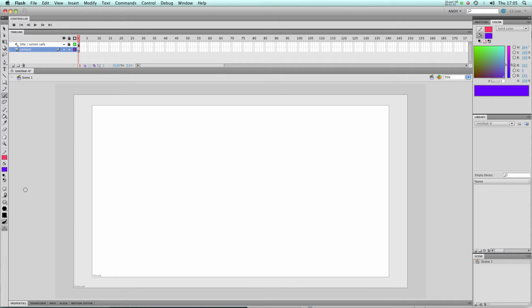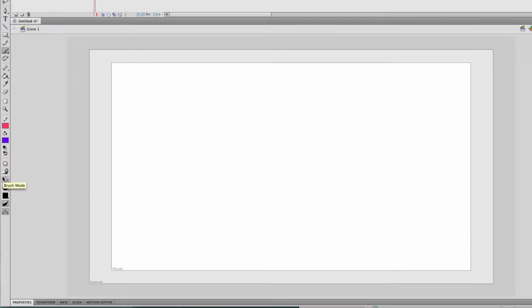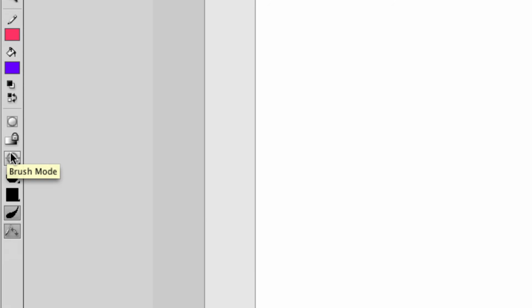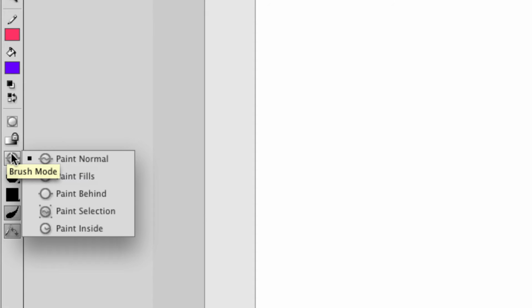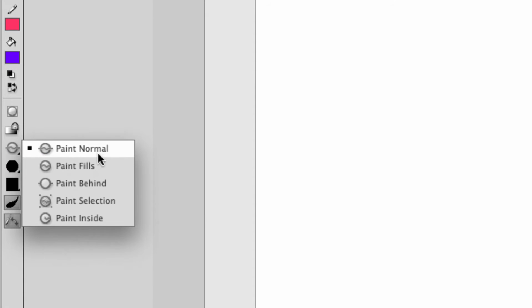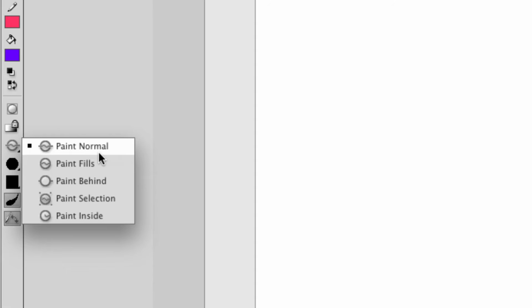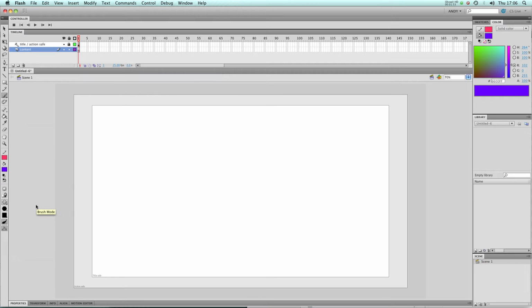Next up, there are some more options down here. I'll just zoom in on that. When you're drawing, you get this brush mode option. When you click that, you've got all these different options for how you might be painting. Paint normal, paint fills, paint behind. I'll just explain how those work because they can be really useful when you're drawing. Zoom back out again.